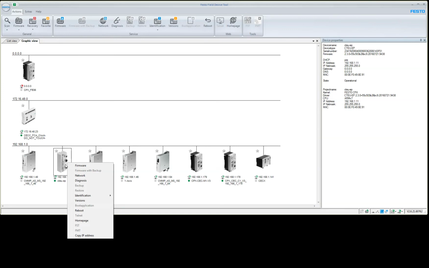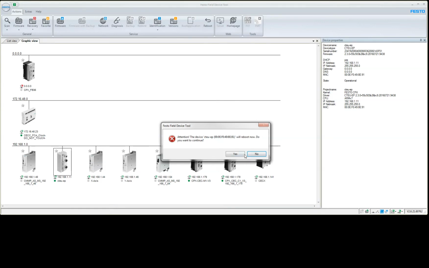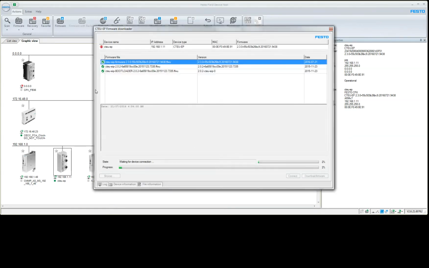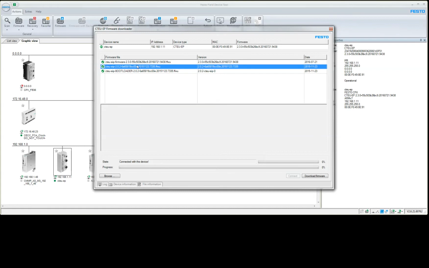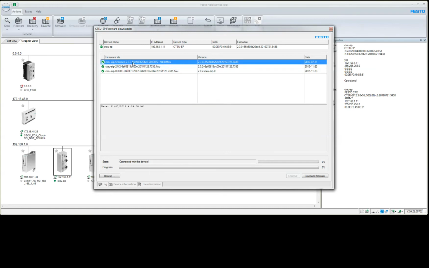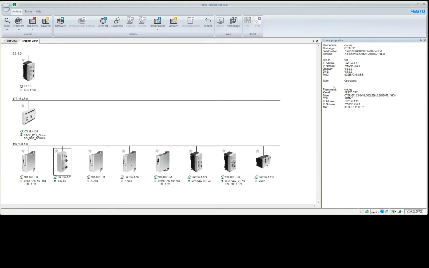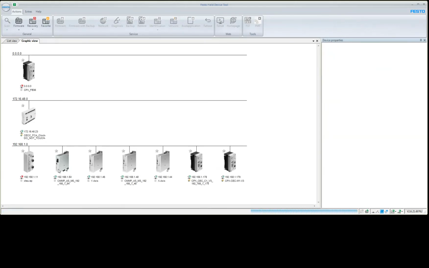The way of updating the firmware is to simply go to firmware, reboot, and because the firmware files are installed, it will connect, get ready. You select the EDS, not the EDS file, the firmware file, and then you'll say download. I'm going to cancel that because I don't need to do a firmware. I know for sure it's up to date.